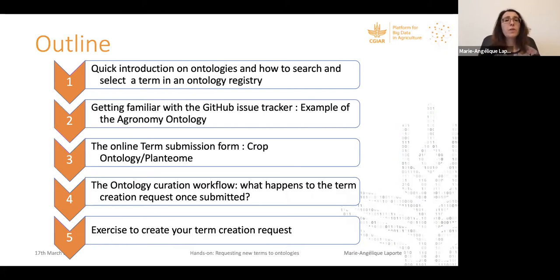Then finally, there will be a time for questions, and then there will be the exercise where you will be able to test and create a new request on the Agronomy Ontology tracker and using the term submission form of the Crop Ontology.